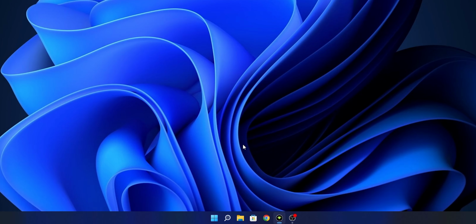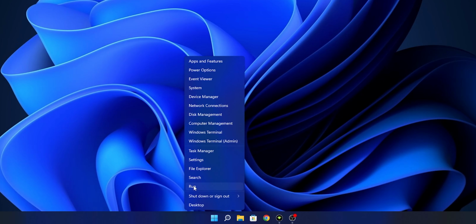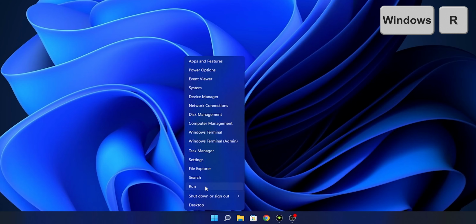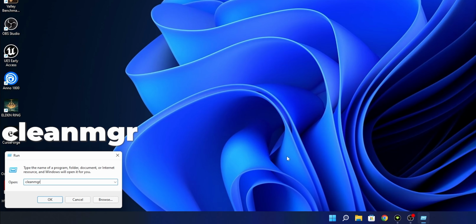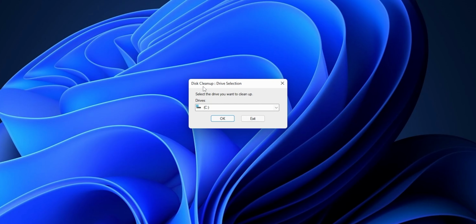The first thing that you want to do is to right click on your Start menu and click on Run. You can also access this by pressing the Windows button plus the R key. Once it's open, type cleanmgr. Now click OK. This is going to start the Disk Cleanup.